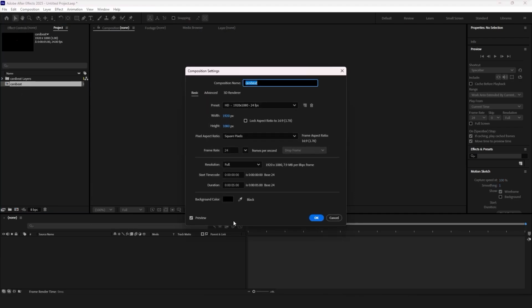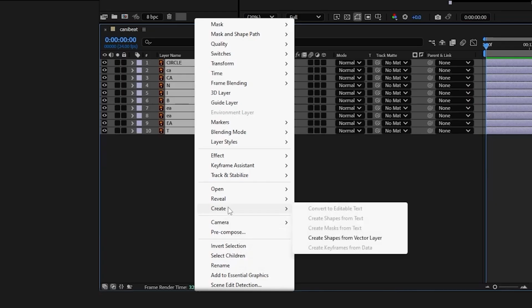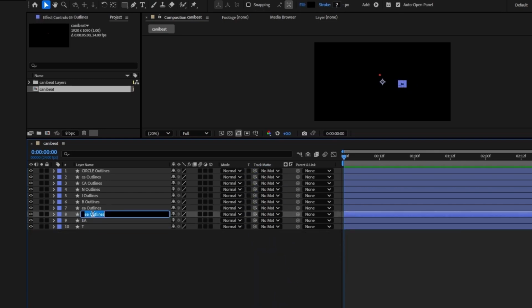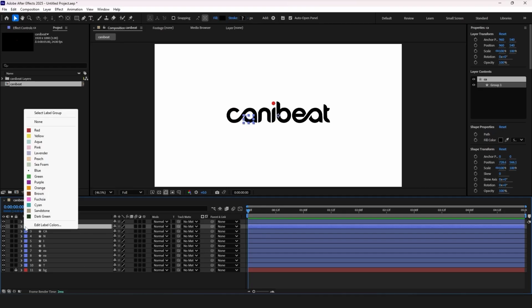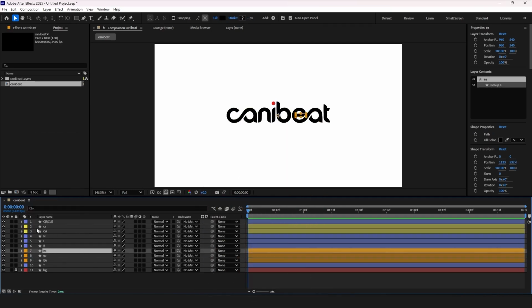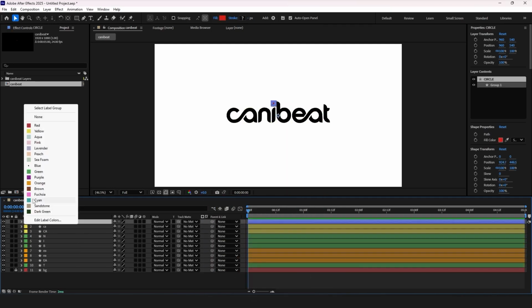I opened the Illustrator file as a composition and converted each layer into a shape layer. Then, of course, I had to rename everything again, so I guess that time-saving plan didn't really work out. But, as they say, always label your layers. So I color-coded each one to make them easier to recognize during the process.